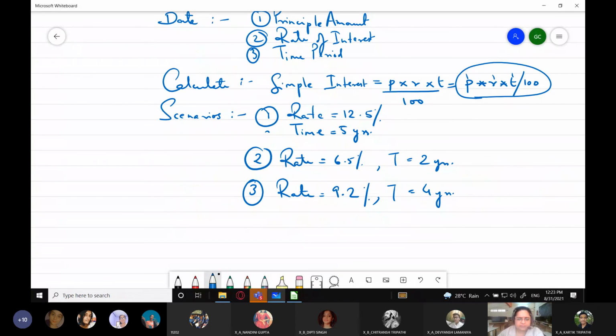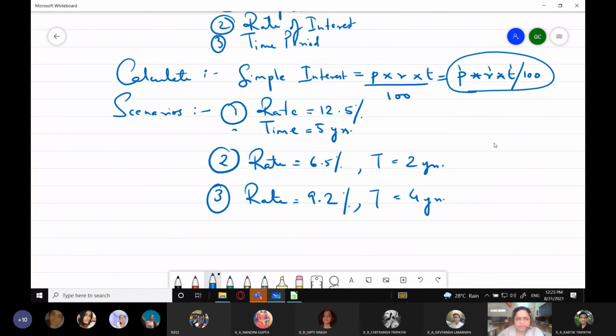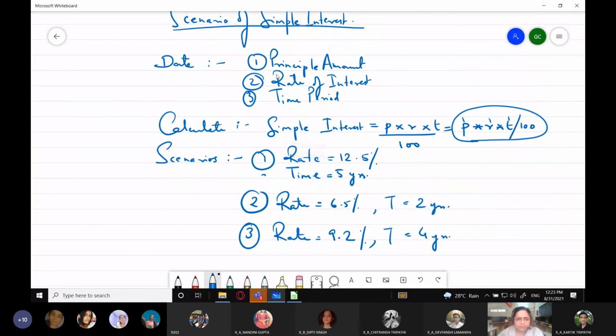Will you be able to do this, students? Firstly, you have to enter principal amount, rate, time period. For principal amount you can enter any value. For rate and time period you can enter the values according to the scenarios which are given here, and you have to apply the formula to calculate simple interest. Okay, and then you will create these three scenarios.